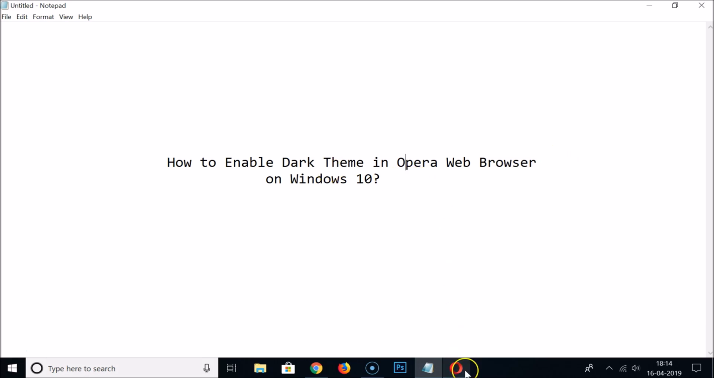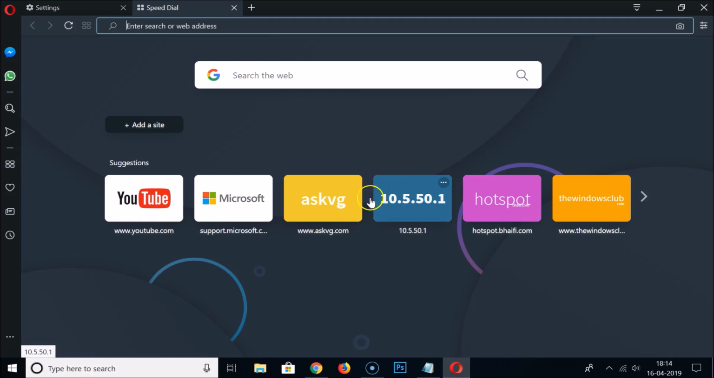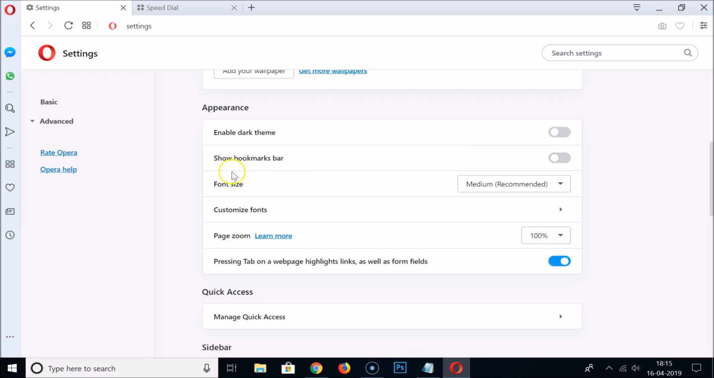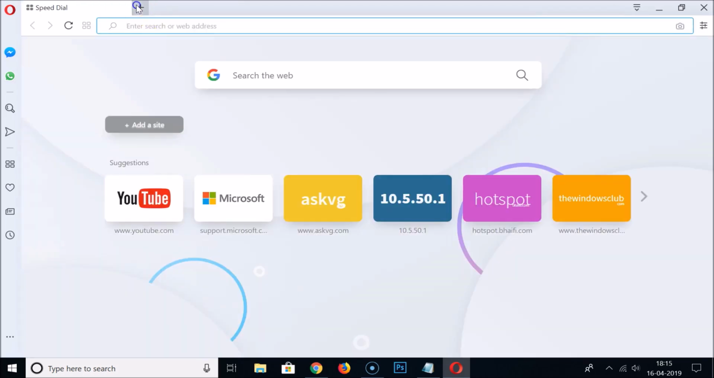And also guys, let me show you the second method by which you can enable the dark theme in Opera web browser. So let me disable the dark theme. Okay, so the second method is just open your Opera web browser, and here we have the easy setup, this icon at the top right of your Opera web browser.